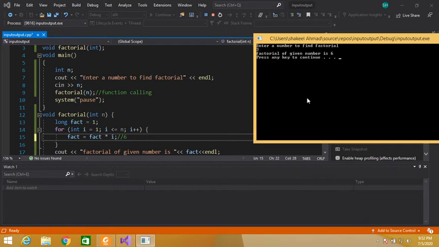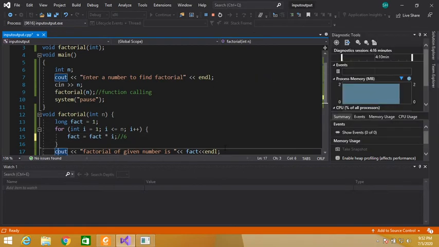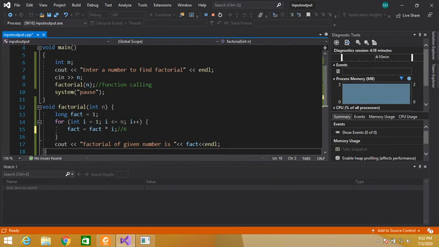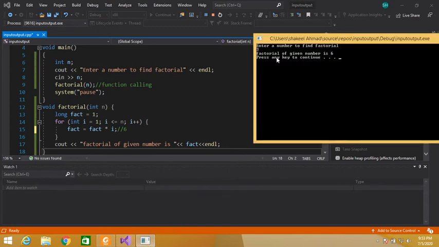After executing this line, see our function, closing braces of our function. So the control will shift back here and in the next line system pause and our program terminates. So our program terminates here. Press any key to continue. So in this way we can calculate the factorial of a given number using functions. So these functions accept a single parameter.